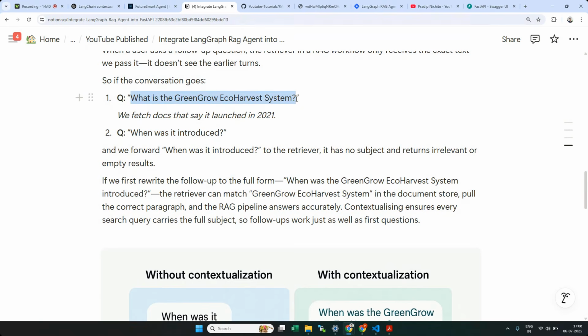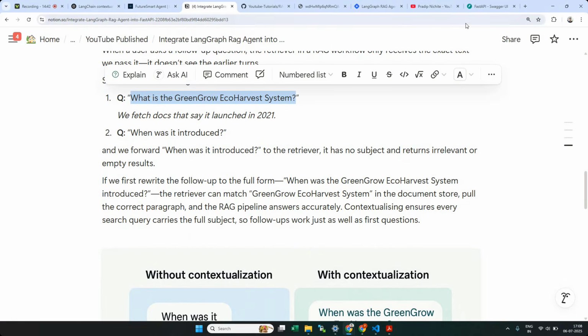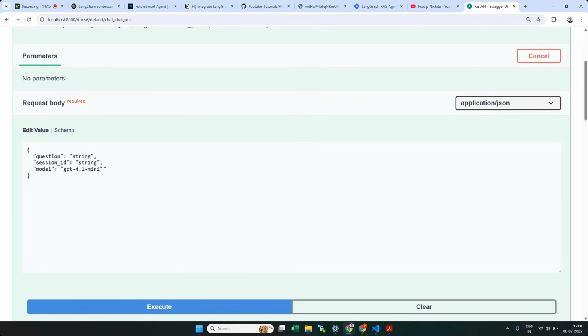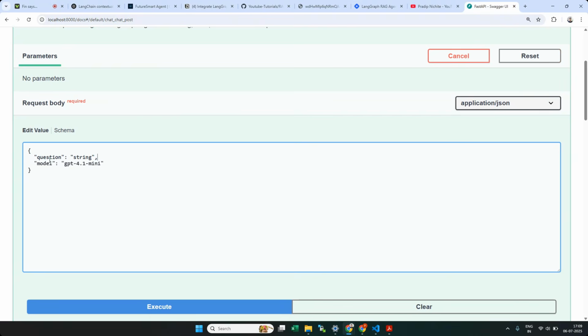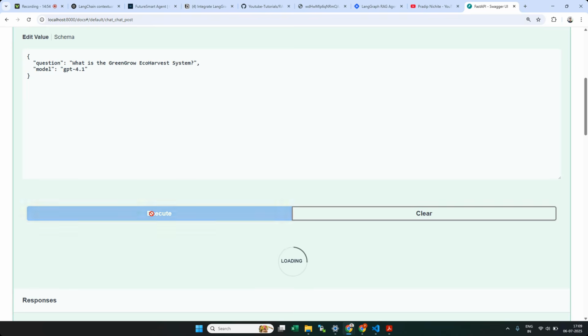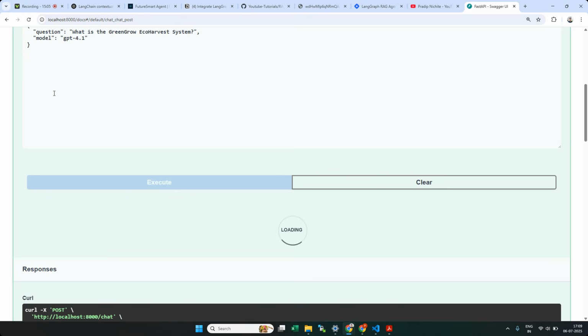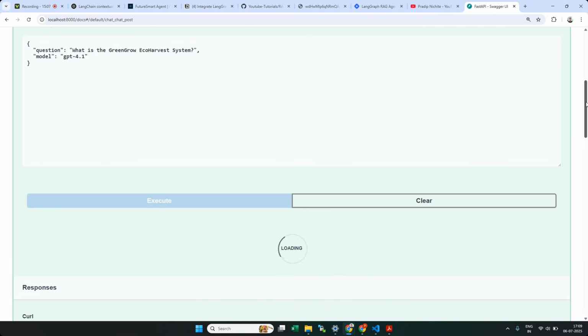So let's take an example. We can try the same question here. Let's start a fresh session. So I'm starting a fresh session, and maybe I put this: what is the green grow harvest system? I might get any answer, so the answer is not something that I bother about. I rather want to show you how the follow-up question works. I think I should have used the mini, so that we could have got the quicker response.